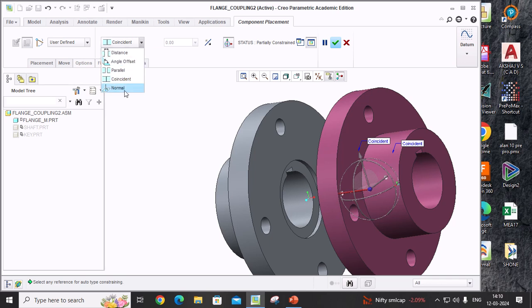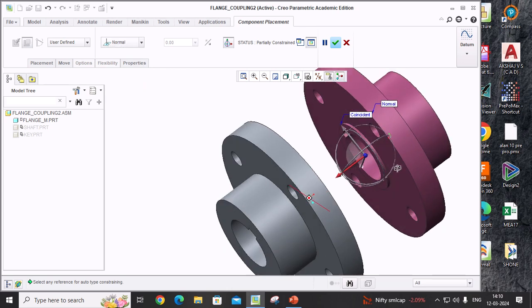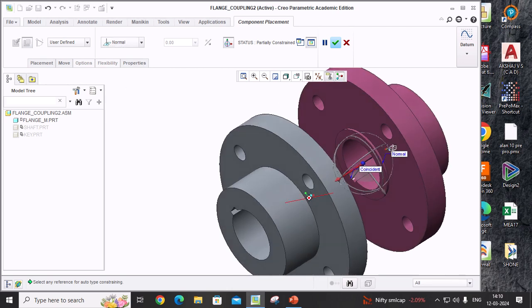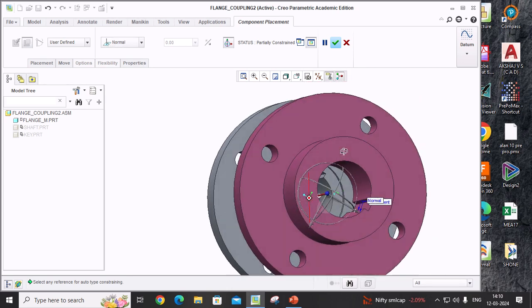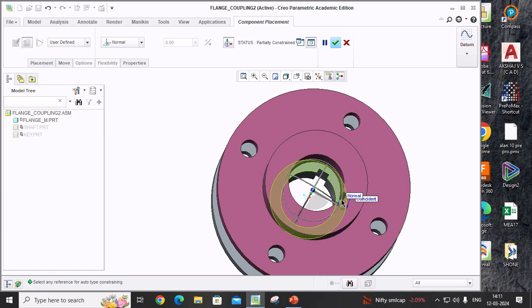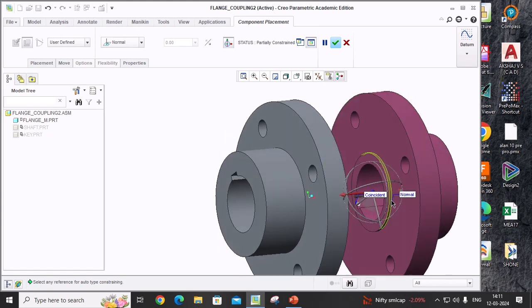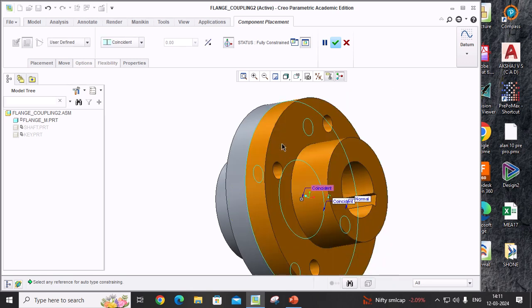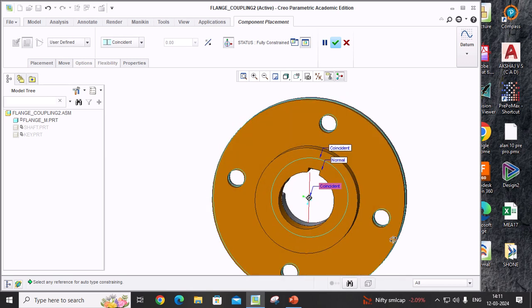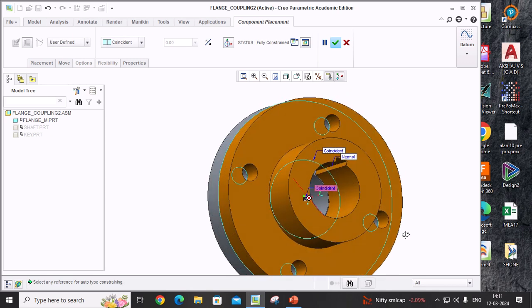You can use angle offset or normal. So normal means this will be 90° to the first slot. If you closely observe, you can see this is 90° to the second one. Then this surface to this surface. So it's fully constrained. Clear?